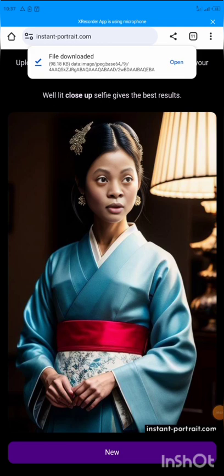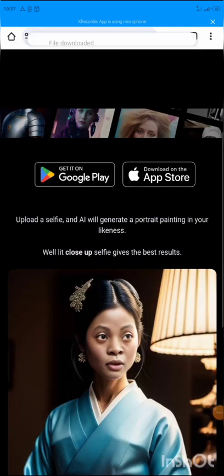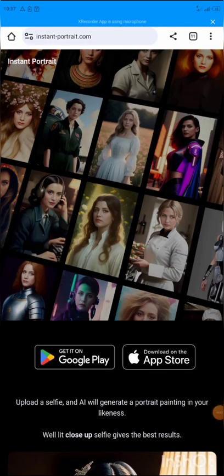So the URL to get the web version is instant-portrait.com, and to download the app you can get it on Google Play if you're using an Android, or download on the App Store if you're using an Apple device. All right, so let's get into the app now.